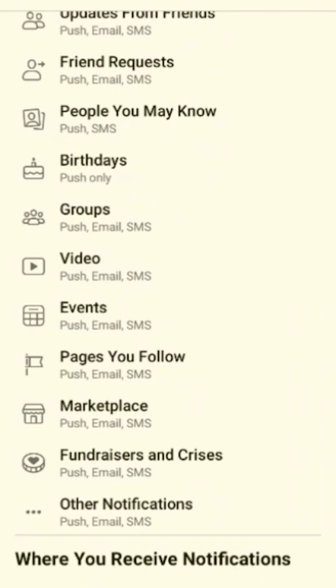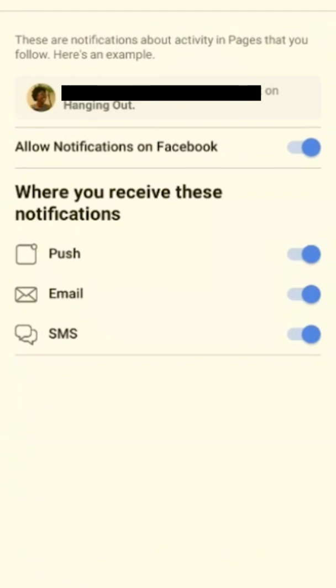Then if we head on back, we'll want to select Pages You Follow. And we'll want to check to make sure that the same settings as video are selected. Allow Notifications on Facebook is on, as well as Push Notifications at the very least. Here are ways to see the pages you already like or would like to like.